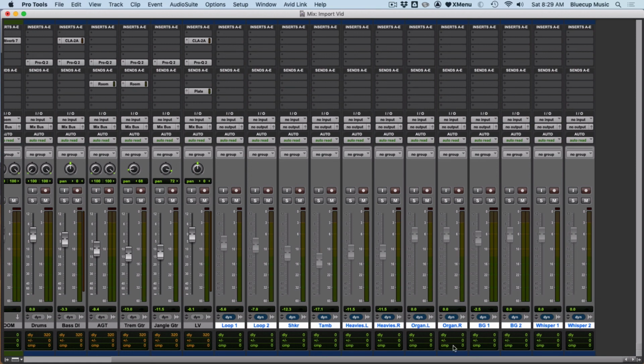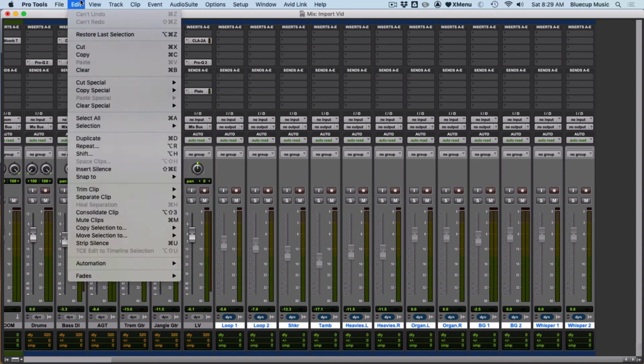Okay, so that's just a simple way to use the Import Session Data feature. Again, that's File, Import Session Data, or Option-Shift-I.